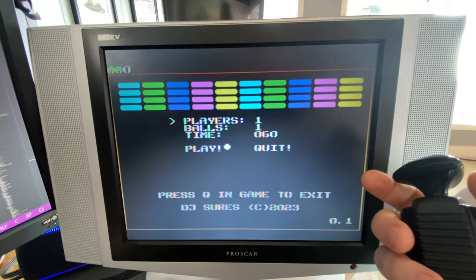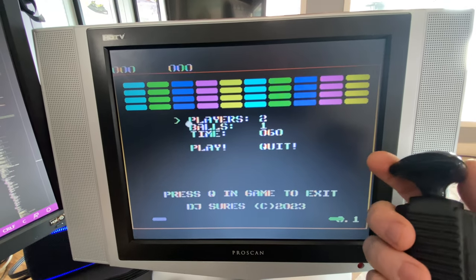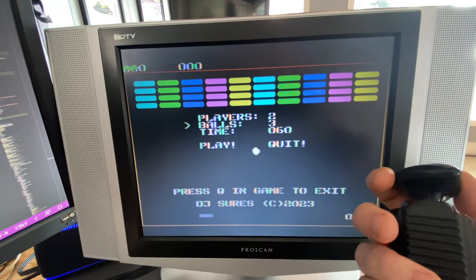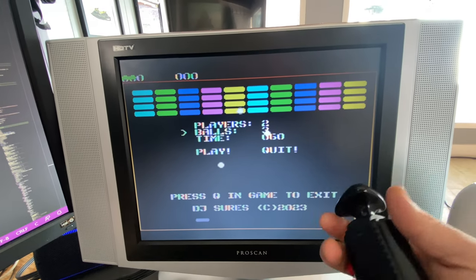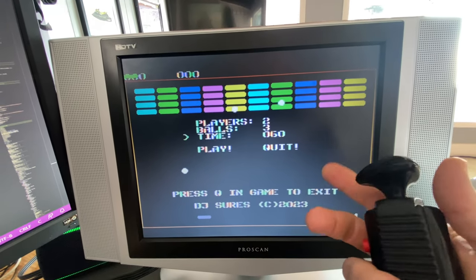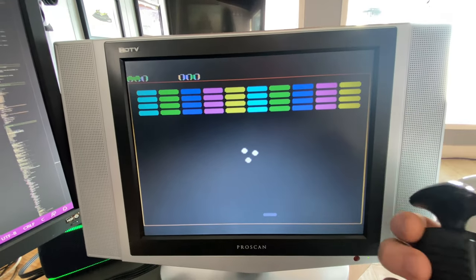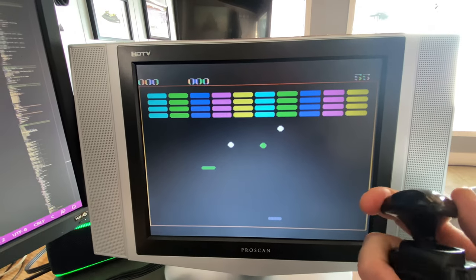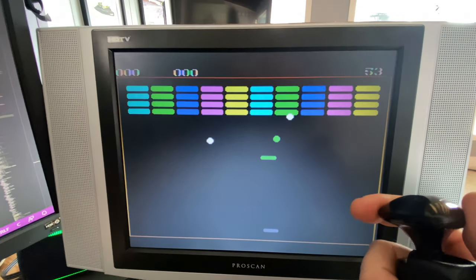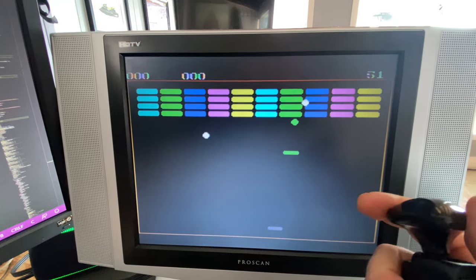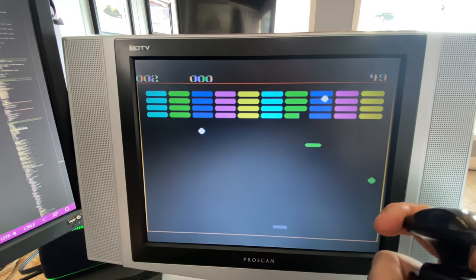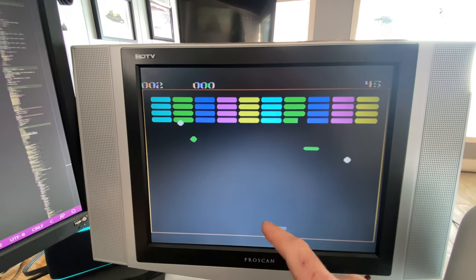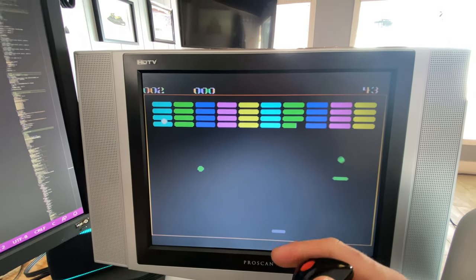Got a little intro. So we can select how many players we want, and how many balls we want on the screen, how long you want to play for, and hit play. So there's a little different spin on Breakout. So you can move your paddle around everywhere, and you see how the ball changed color? That's because that ball is now mine until the other player hits it. So if the other player hits the ball, it'll turn purple and then he'll get the points.